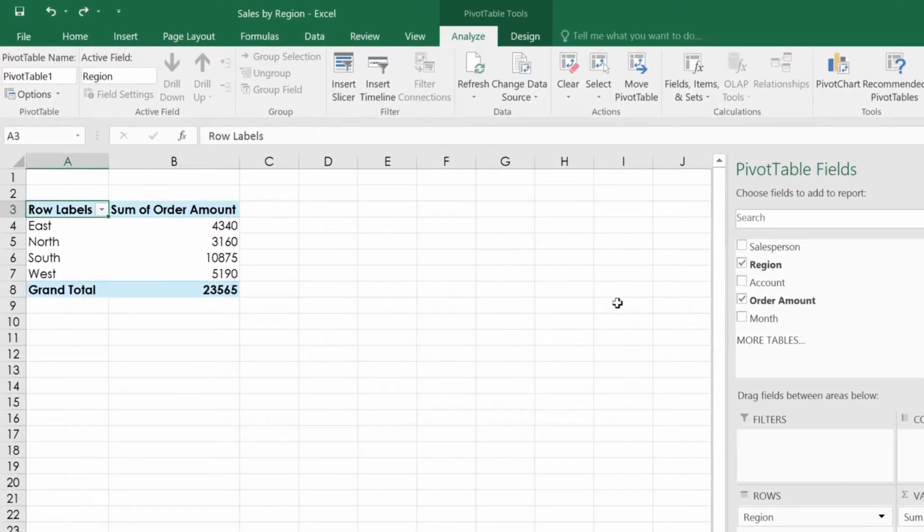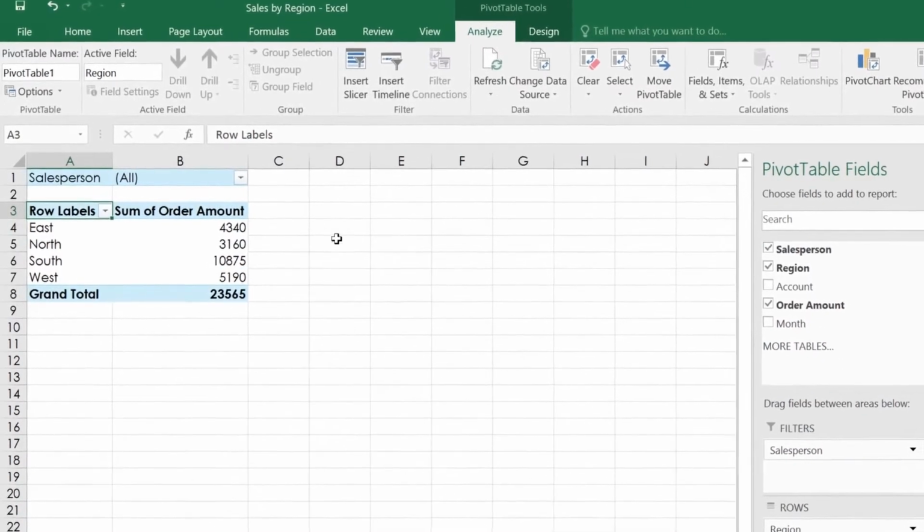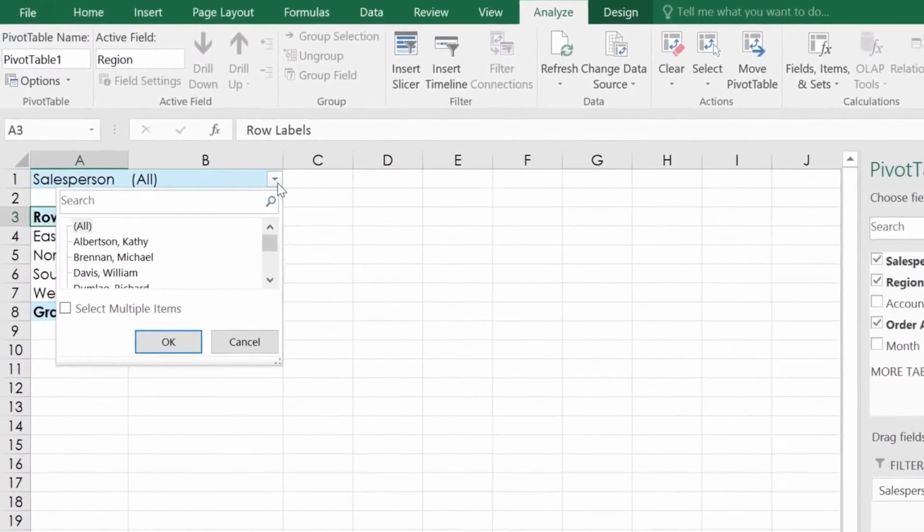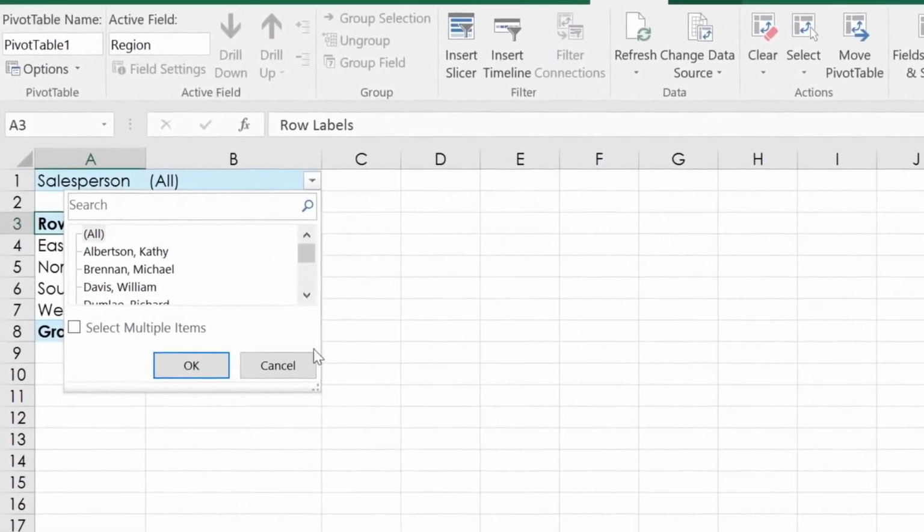However, I'd like to try removing certain people so we can see how their sales are impacting their regions. We can do this by adding a report filter, which can be used to narrow down the data in your pivot table. First, drag the salesperson field to the filters area. Then look to your pivot table and click the filter that's been added to the upper right corner.